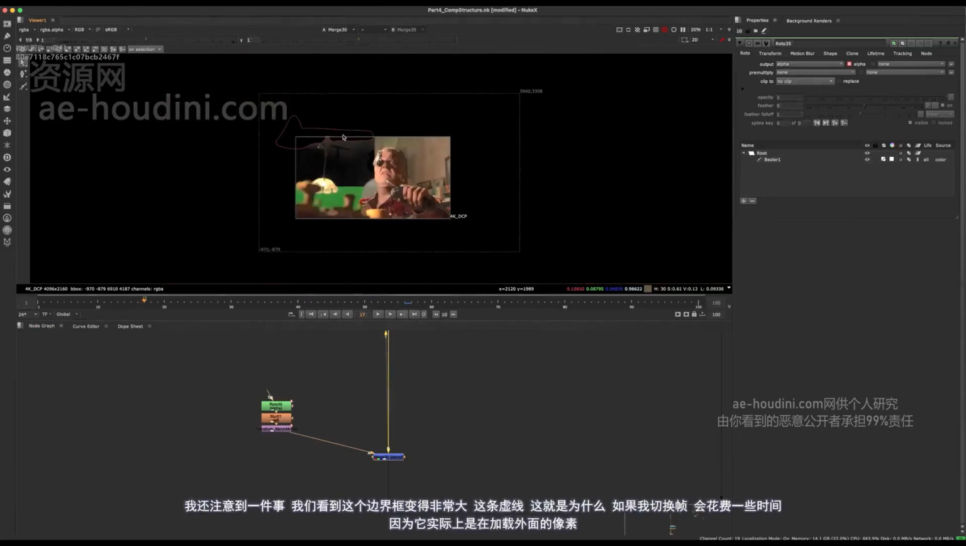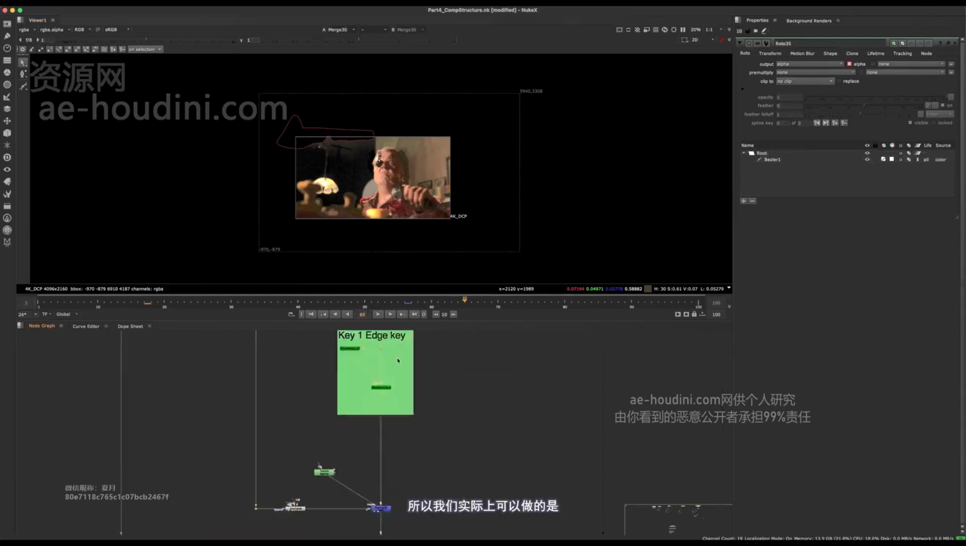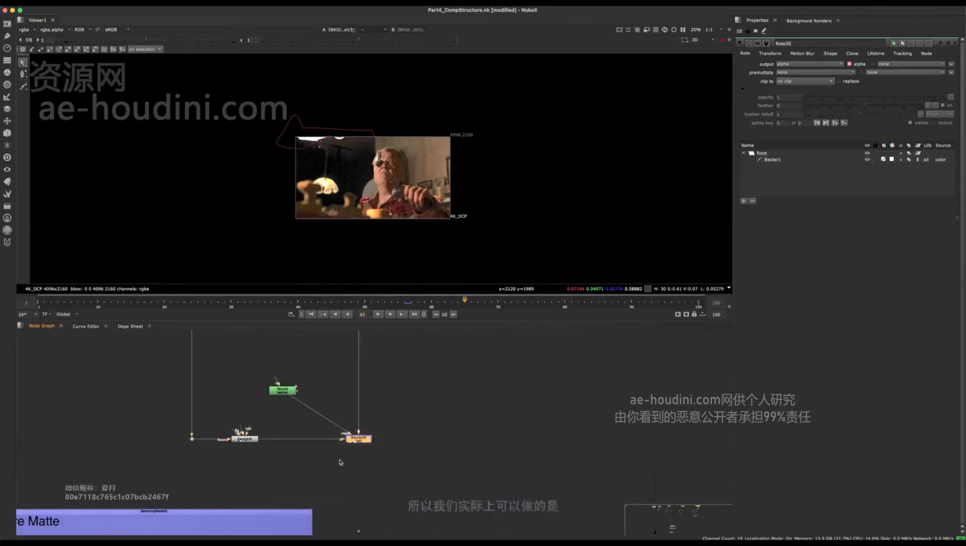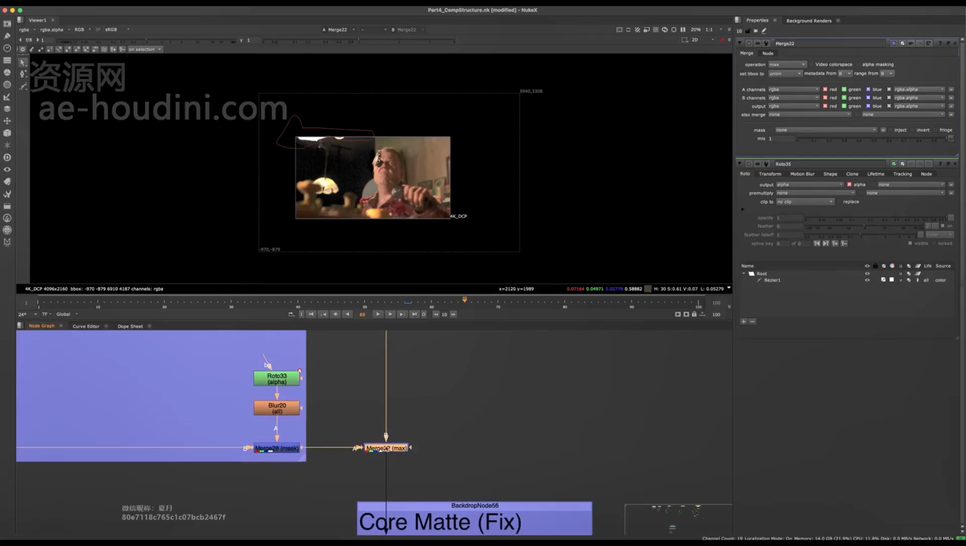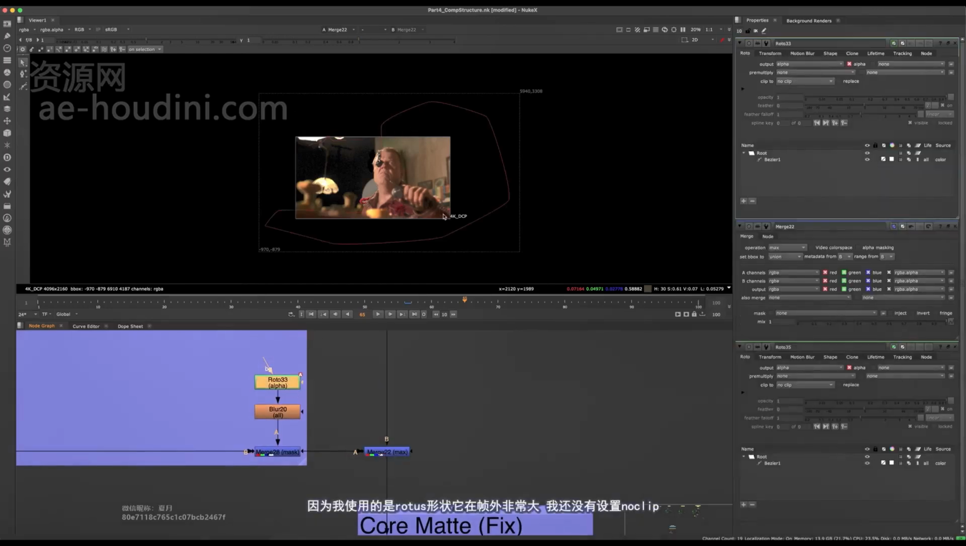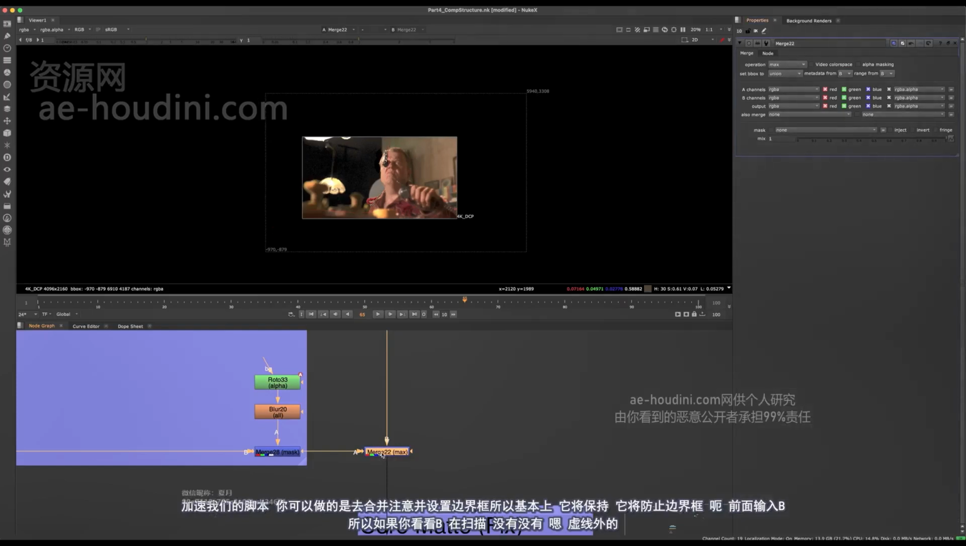One thing I'm also noticing is we see this bounding box is getting quite large, this dotted line, and that's why if I am switching frames, it's taking a while to load, because it's actually loading pixels that are outside here. So what we can actually do is on these key mix nodes, or let's say it's actually coming from this node. It's because I used a rotor shape that's really big out of frame, and I haven't set the no clip, so it's creating this really large bounding box, which means all the pixels are getting processed out here. So to speed our script up, what you can actually do is go to the merge node and set the bounding box to B.